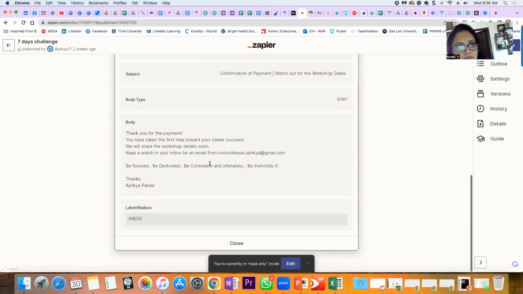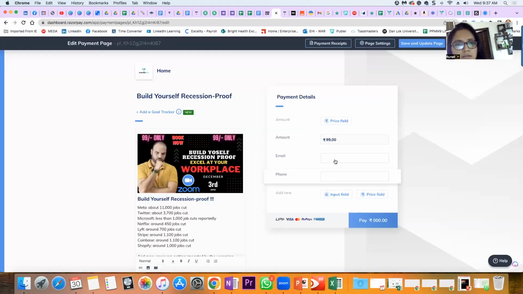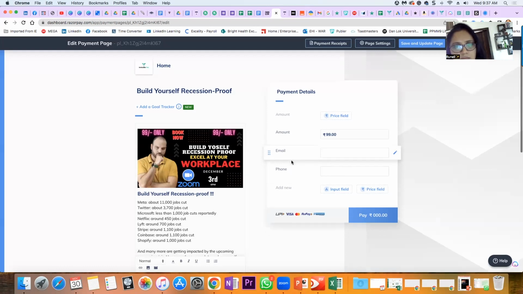So every time anyone makes a payment, they will receive this email by default, which is a confirmation and something from our side showing that you are connected. Their email address will be taken from your payment page, where there is the email and phone number. As soon as they pay, this thank you and confirmation note goes to their email. Okay.